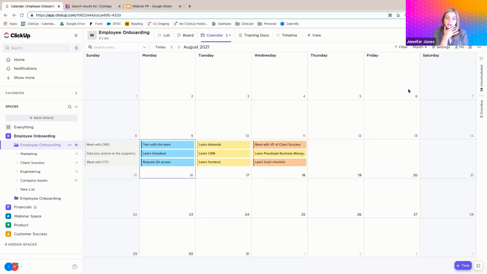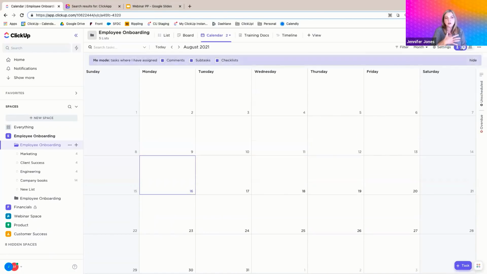Now, by default, you're going to see all of the tasks, but you can turn on me mode. Me mode appears all over ClickUp and is very, very useful. So you can see just the things that are assigned to you. So it simplifies things just a little bit.